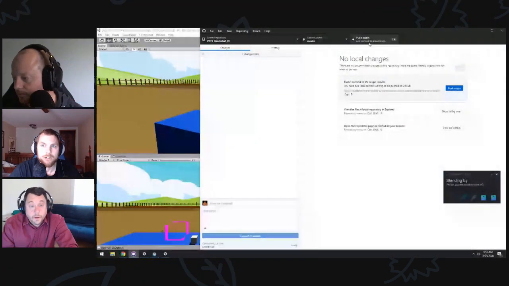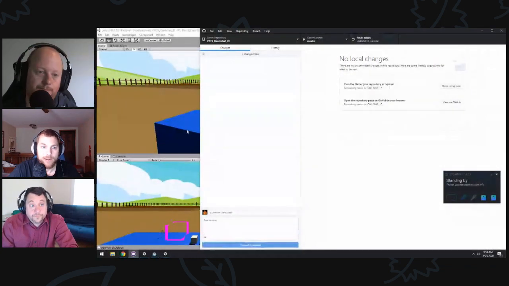So as you can see, I made some very minor changes here. And I'll say "added cube." Commit to master, and then push. So now I could have Steve's students pull those changes and they would have the most up to date.